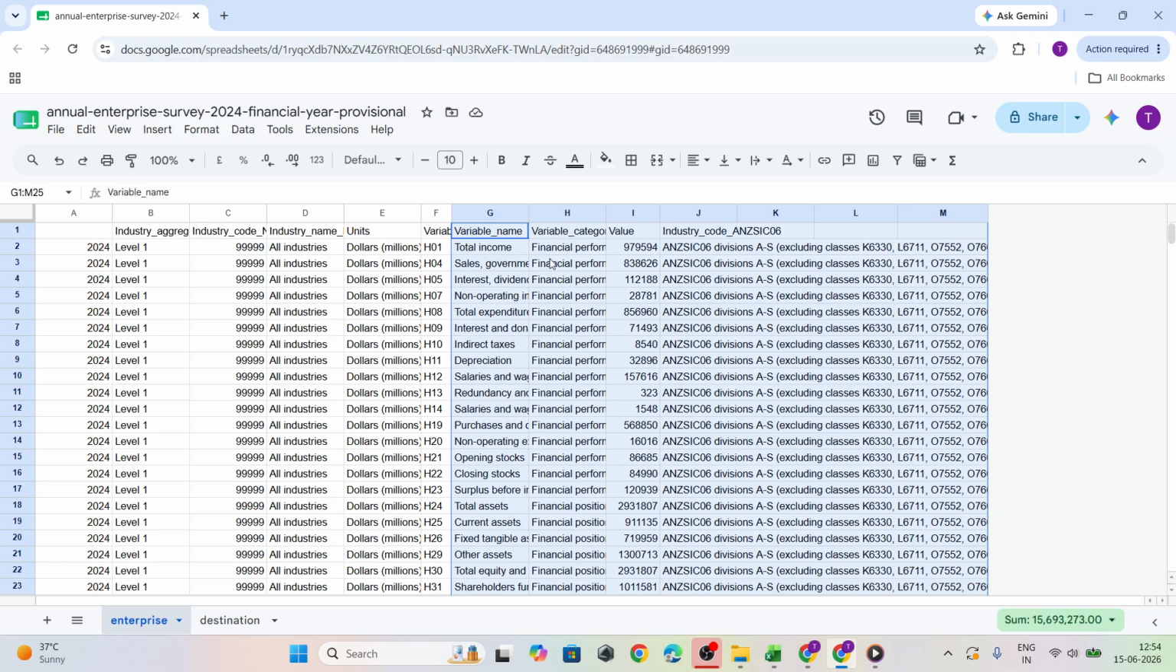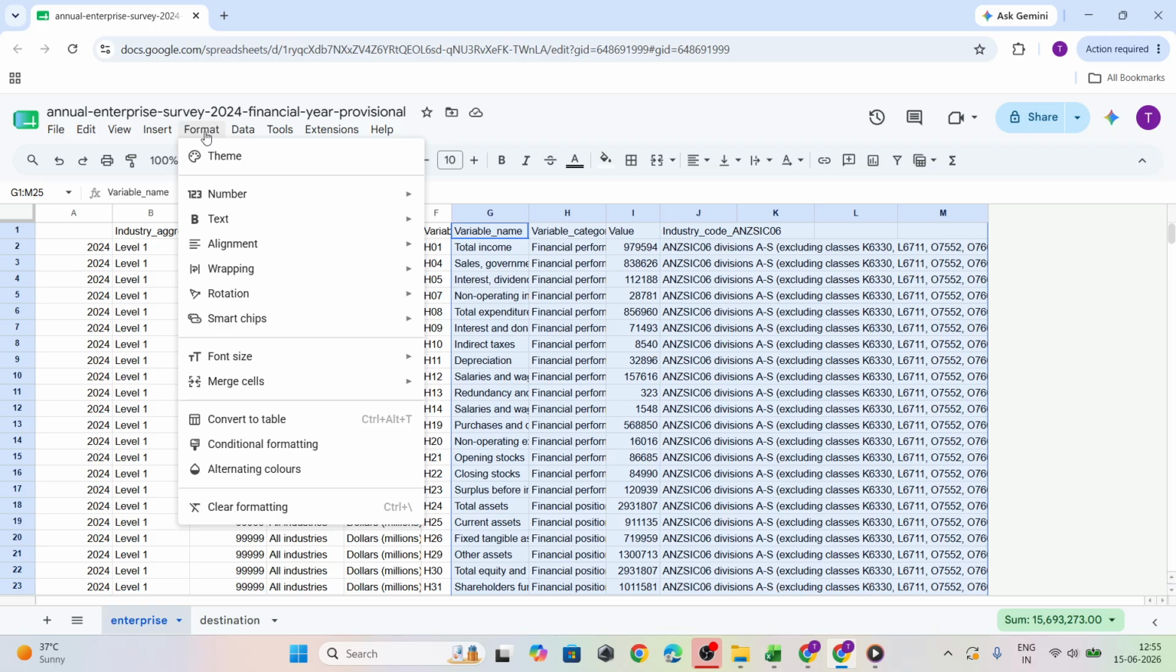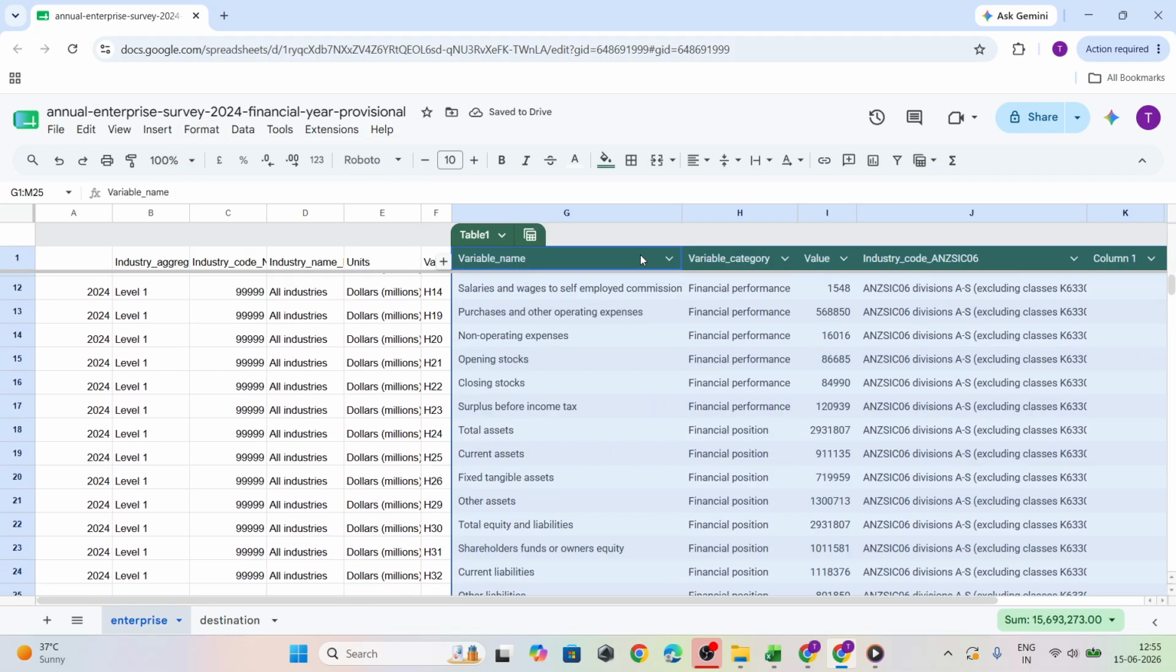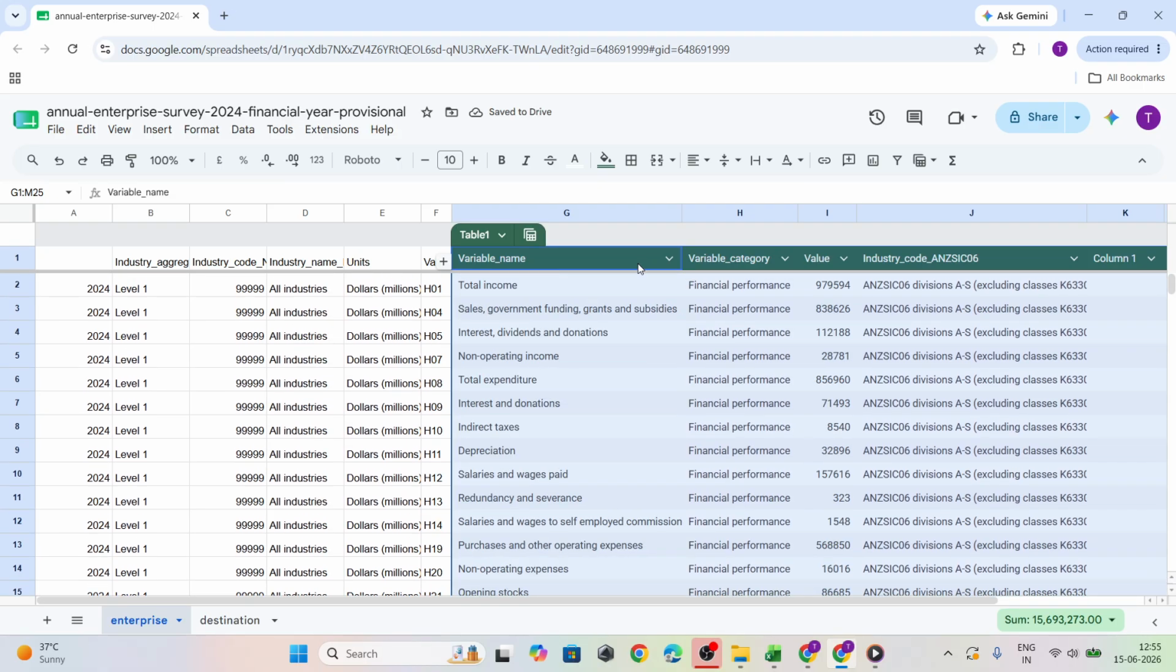Once your data is selected, one way to convert it is by using the top menu. Go to Format at the top of Google Sheets, then choose Convert to Table. This is a great option if you prefer using the menu bar and want a clear visual path to the feature. As soon as you click it, Google Sheets will apply the table format to your selected data range.